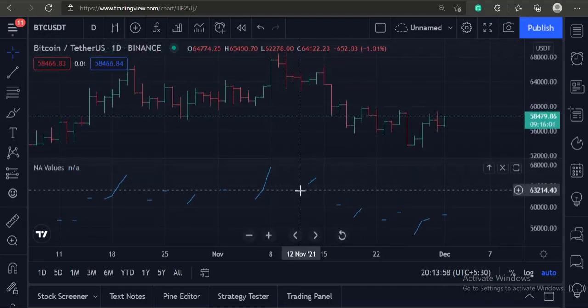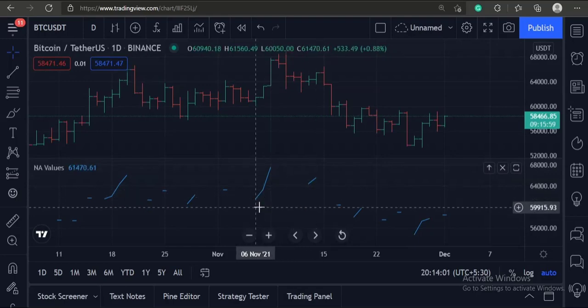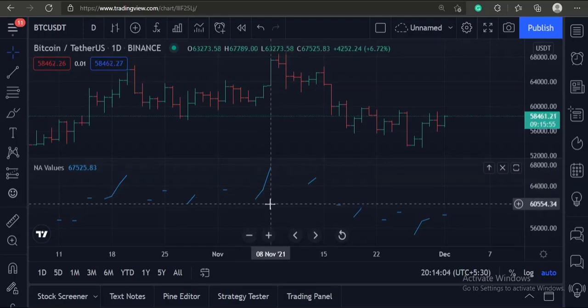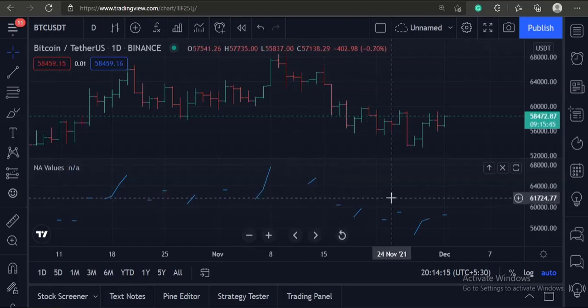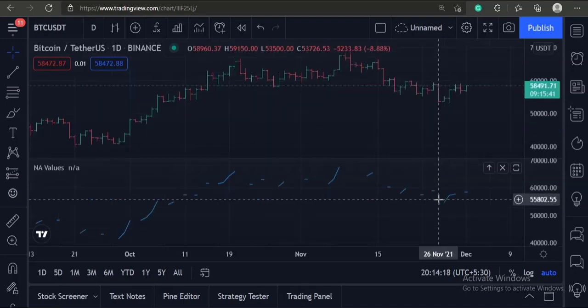As you can see, when the bar is bullish, the close is plotted in the blue color. And when the bar is bearish, nothing is plotted on the chart. So that's it. That's how you can use a na value in the TradingView Pine Script.